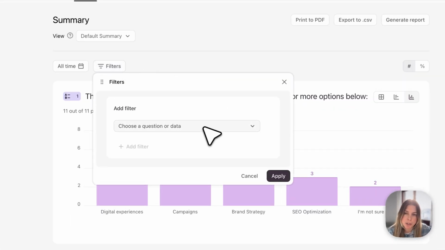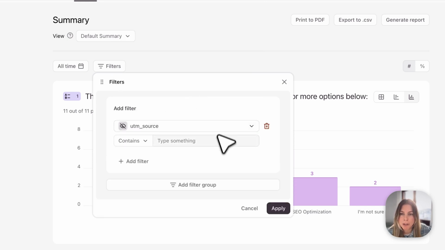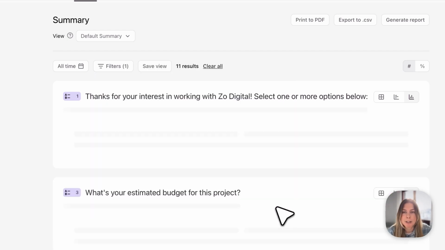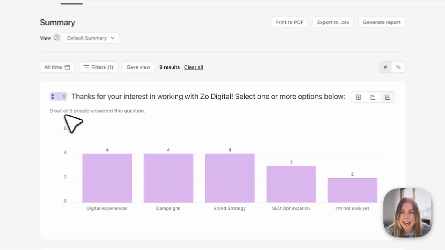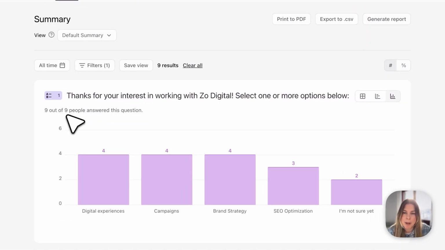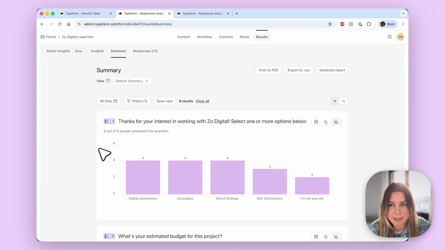So if you only want to show a certain question, or if you want to filter by a URL parameter. Here I've added a URL parameter for source, and one of my sources is a landing page. Let's say I only want to see how people that landed on this form on my landing page responded. I'll hit apply. And then you can see here that 9 out of the 11 total responses that I have accessed this form on my landing page, and I can see the data for those 9 respondents.